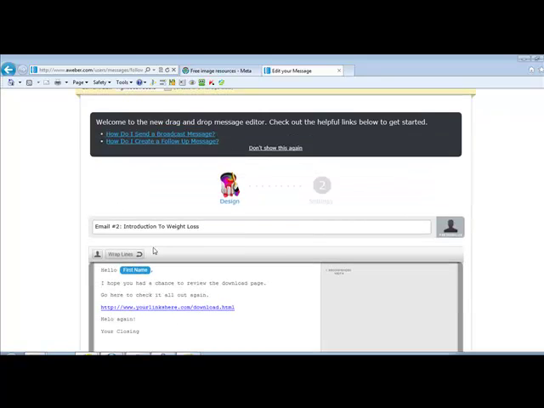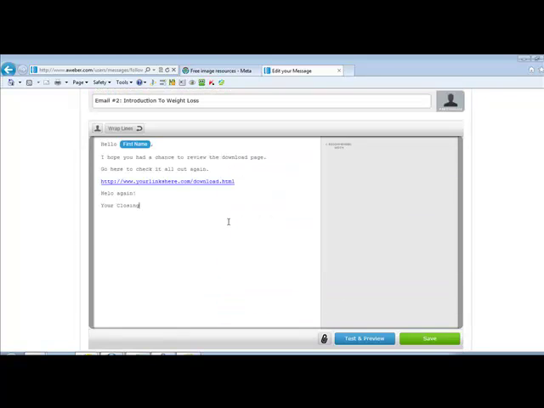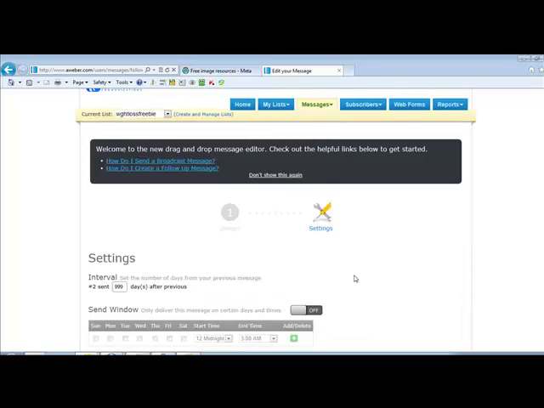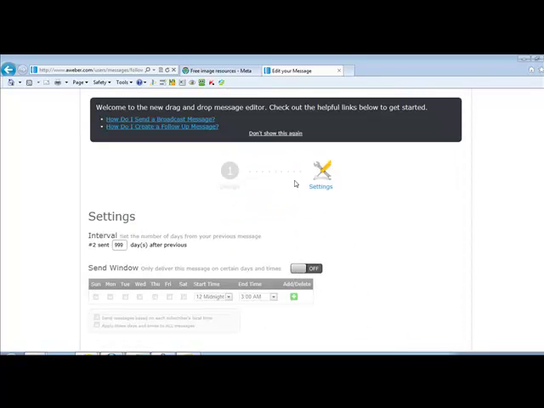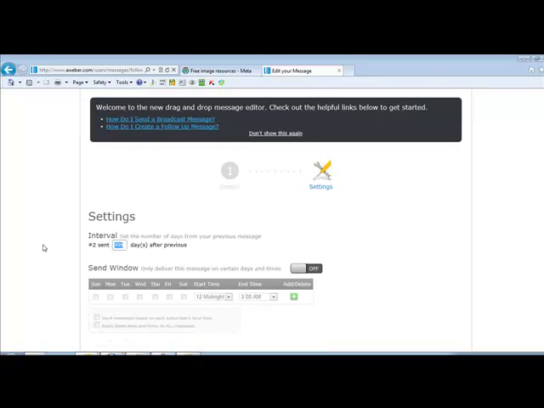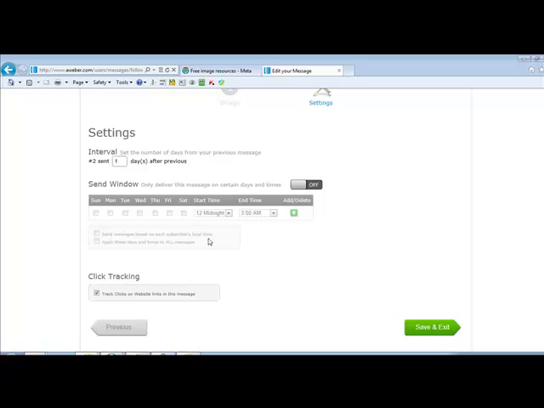So after you're done with that, I usually choose again the plain text option, and then I select save right here, and then I'm going to choose next at the very bottom. This part is very important, this next part. You didn't see it the first time because that was your very first message, but whenever you set up a message after that, it's going to ask you how to actually set it up. So let's say you want to send this out one day after the previous message. So one day after the first message goes out, this message will go out.